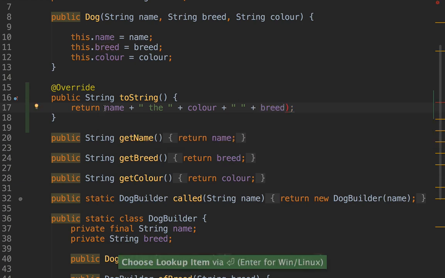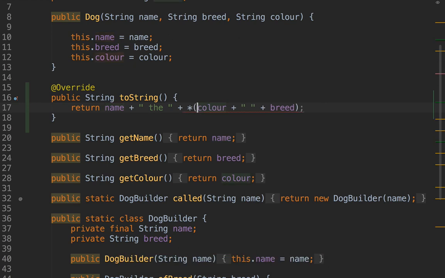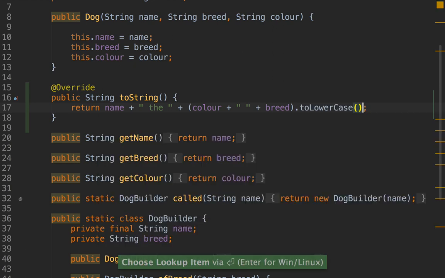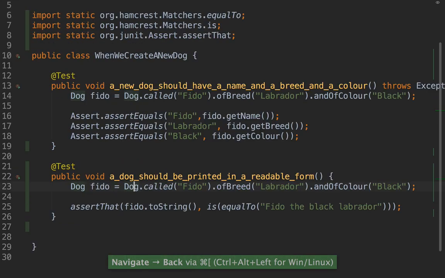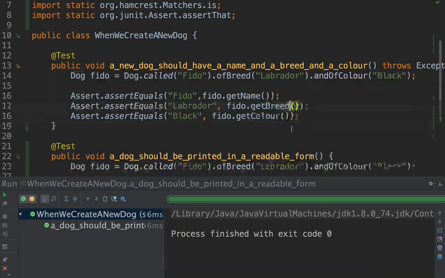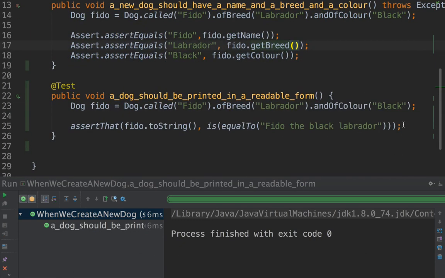And what I want to do is make this lowercase so that it will read a little bit more cleanly. Now let's see if that passes. I'm going to go back to my test class and run the test again. And that passes. But what if we want to make the test a little bit more flexible?